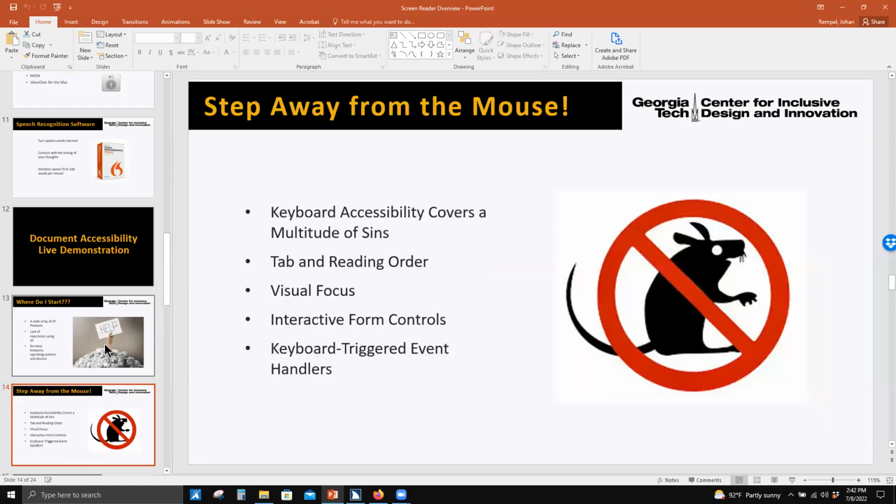So if there's nothing else you learn from this presentation, I would say this is probably the most important slide when it comes to manual testing. Chances are some of you are not going to be experts in screen reading technology. It is a steep learning curve, but this is something that you can do: step away from the mouse and start testing just with the keyboard alone, even if you aren't running a full-blown screen reader like I am now. Keyboard accessibility covers a multitude of sins.